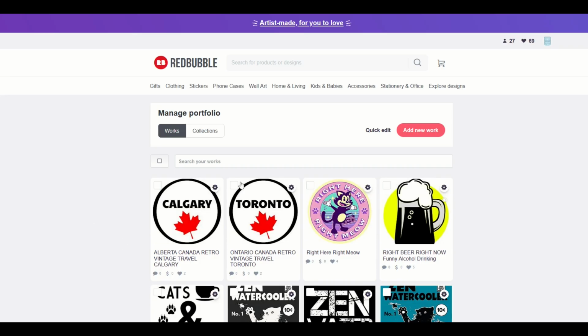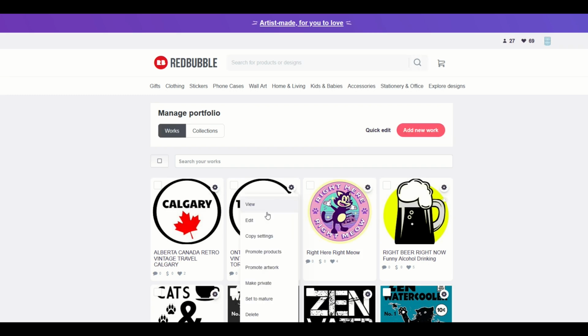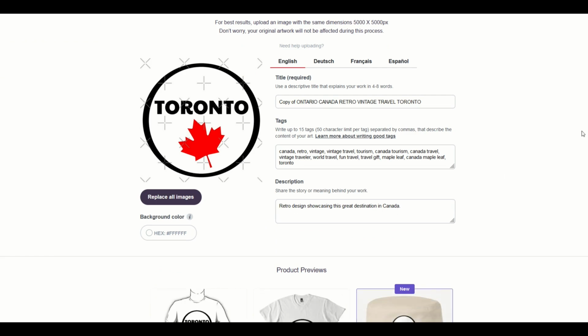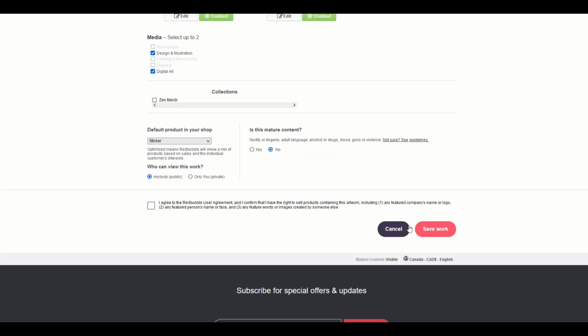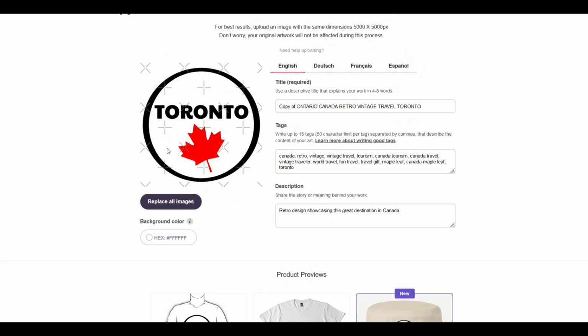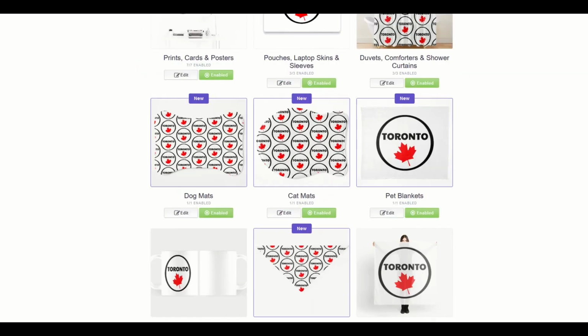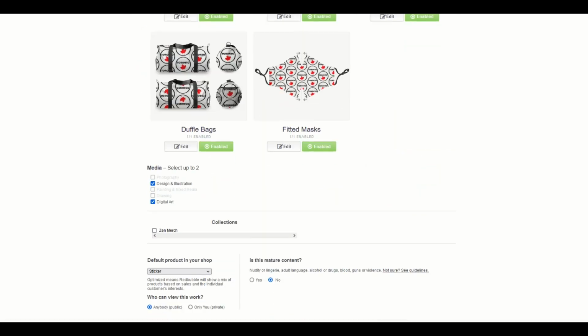But if I just uploaded the same design as before, the same dimensions, it would have been an exact match, and I could simply upload the tags and the description. Then I would just scroll down to the bottom and click Save Work. And just like that, within a couple seconds, I'd have another design published on Redbubble. So if you have the same dimensions in your design, you could easily upload 20 a day, 30 a day. This is not outrageous at all.